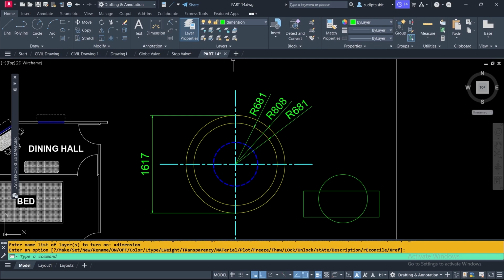So when a layer is switched off, we can draw something, we can enter in this layer, but these things will not be visible. If we try to delete, we cannot delete.